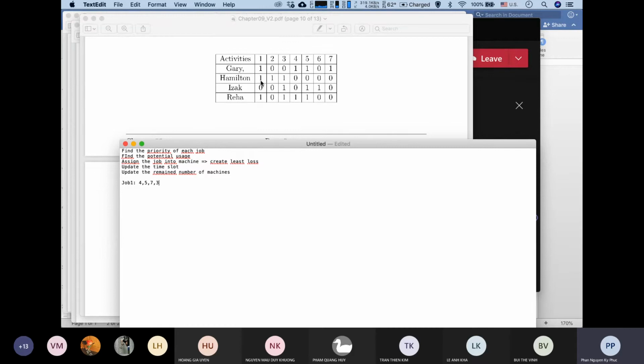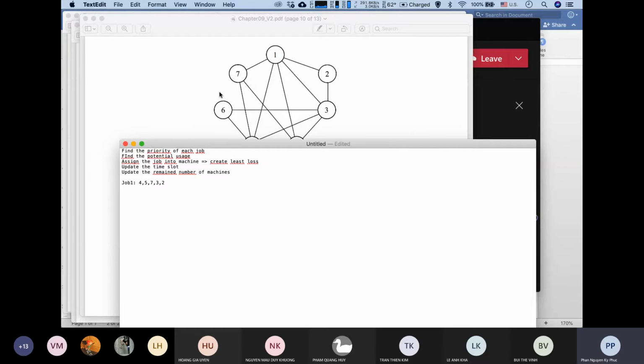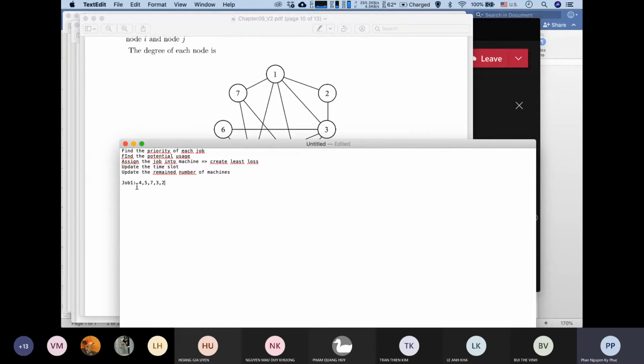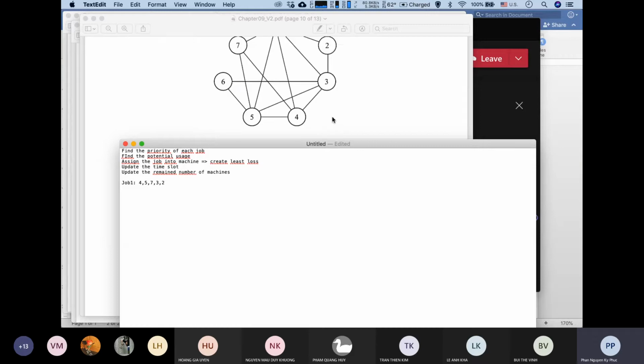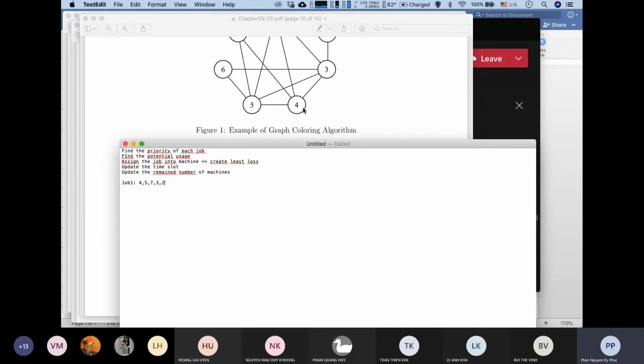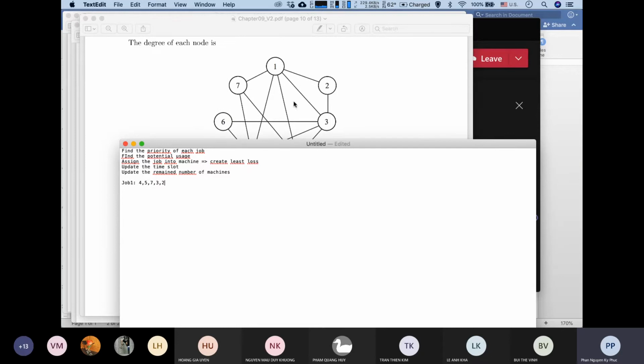Let's do job number 2, also job number 2. Now, from this observation, we see that job 1 will have a connection with job 7, chapter 2, chapter 3, chapter 4, and chapter 5. So at the first step, assume that we consider chapter 2.